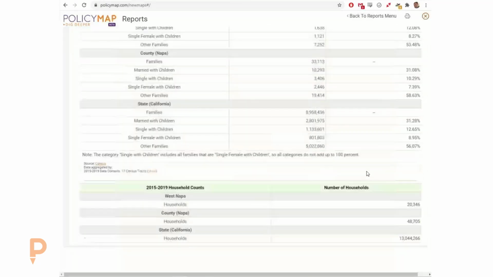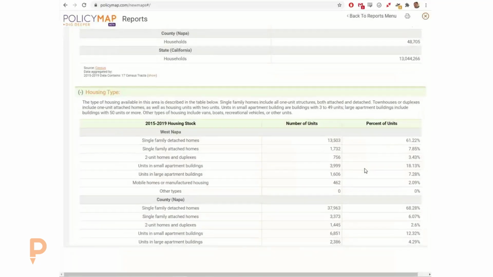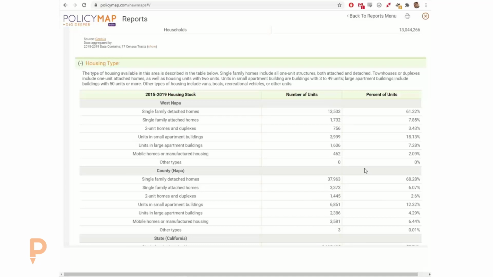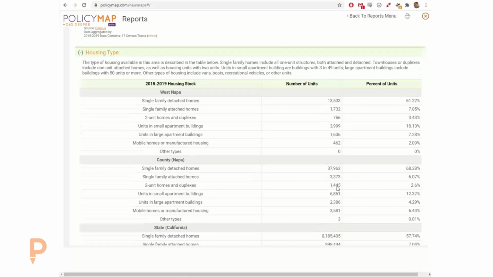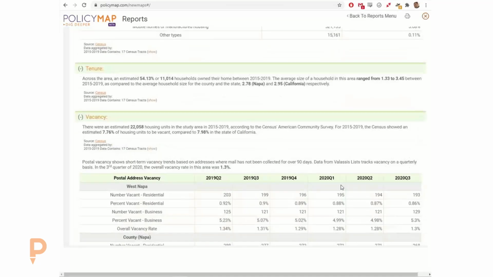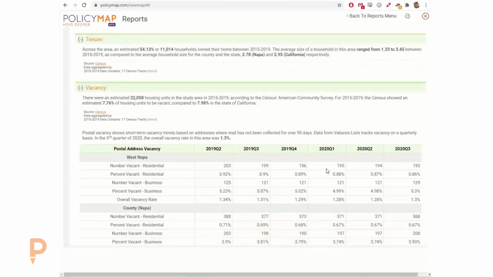Family types, housing stock. So now we get to the community profile part of the report, where it talks about the area that people live in, versus the top part of the report, which is the people that live there. So this is the housing stock, home ownerships, vacancy data, business and residential that's aggregated to the area.